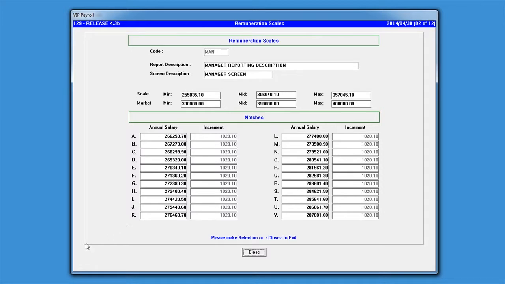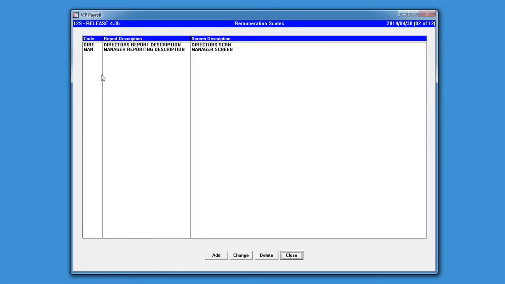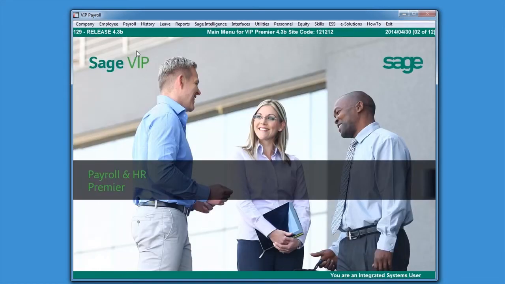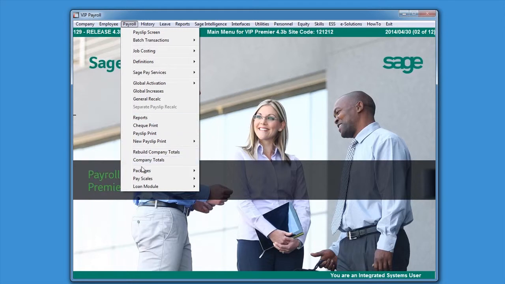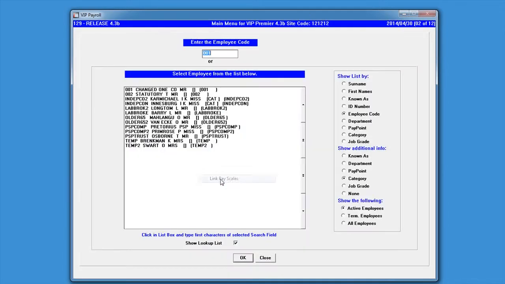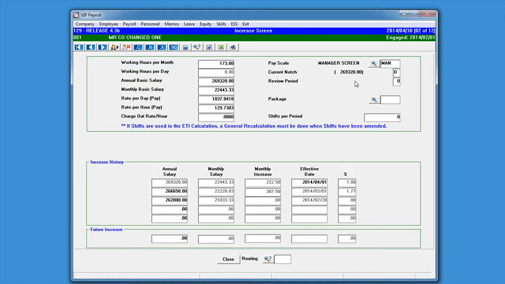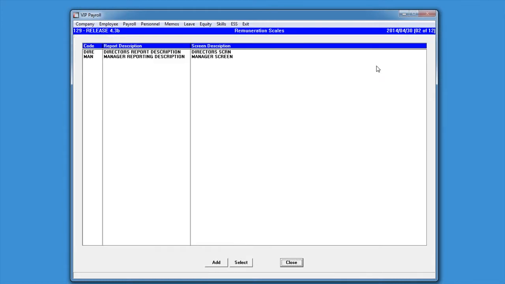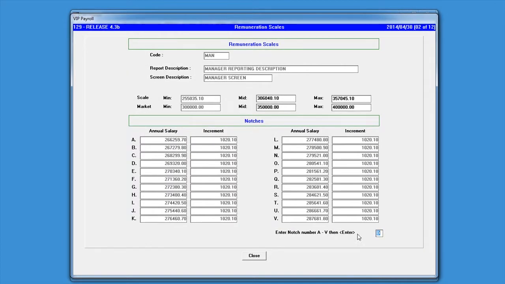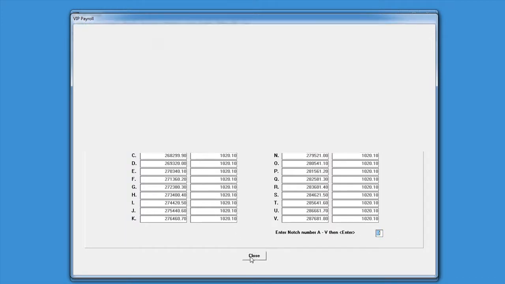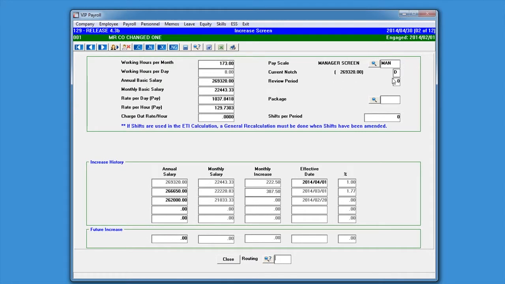Up until now, if these values were amended, the changes were not carried through to the employee increase screens. It is the code and notch that the employee is linked to. Now on the employee increase screen, you can either access that screen from the employee's payslip or otherwise from your link pay scales. You will see that the pay scale and current notch is reflected to the right of the screen. So one would access the pay scale codes, select the pay scale to which the employee is meant to be linked, and you will select the notch, in this case D, to which this employee must be linked. And there you can see it reflected on the increase screen.